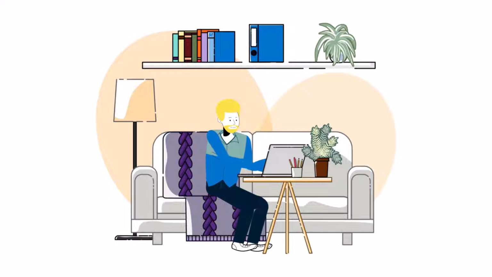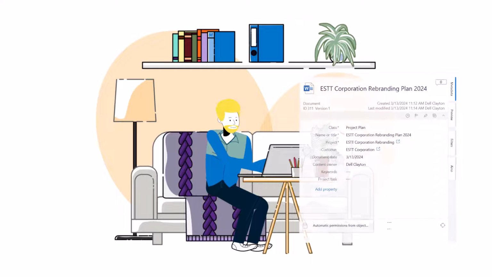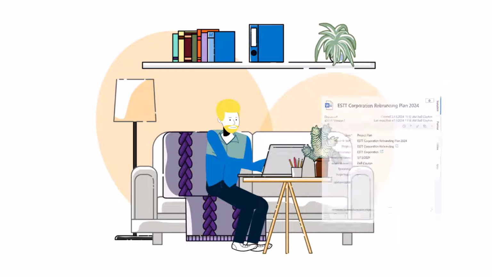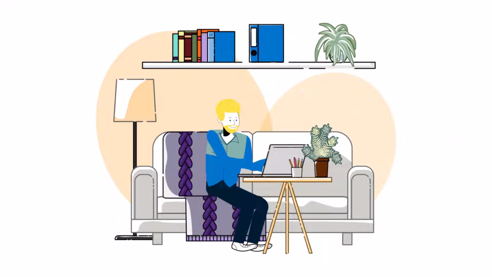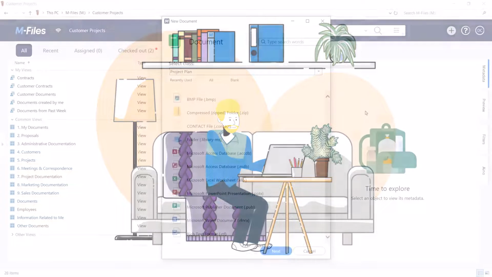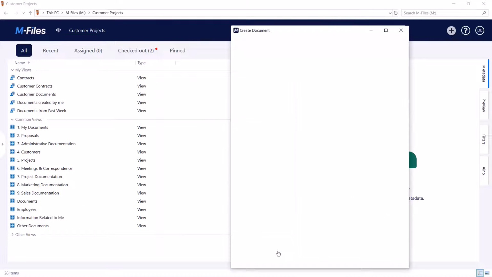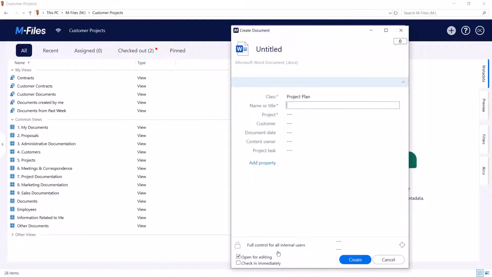Whenever you save information to M-Files, you will encounter something called a metadata card. Now, what is a metadata card and what is it used for? Follow me and I'll tell you. Whenever you're saving something, you'll be greeted with a metadata card. On this card, you describe what this object is, what it relates to, and how it should be managed.